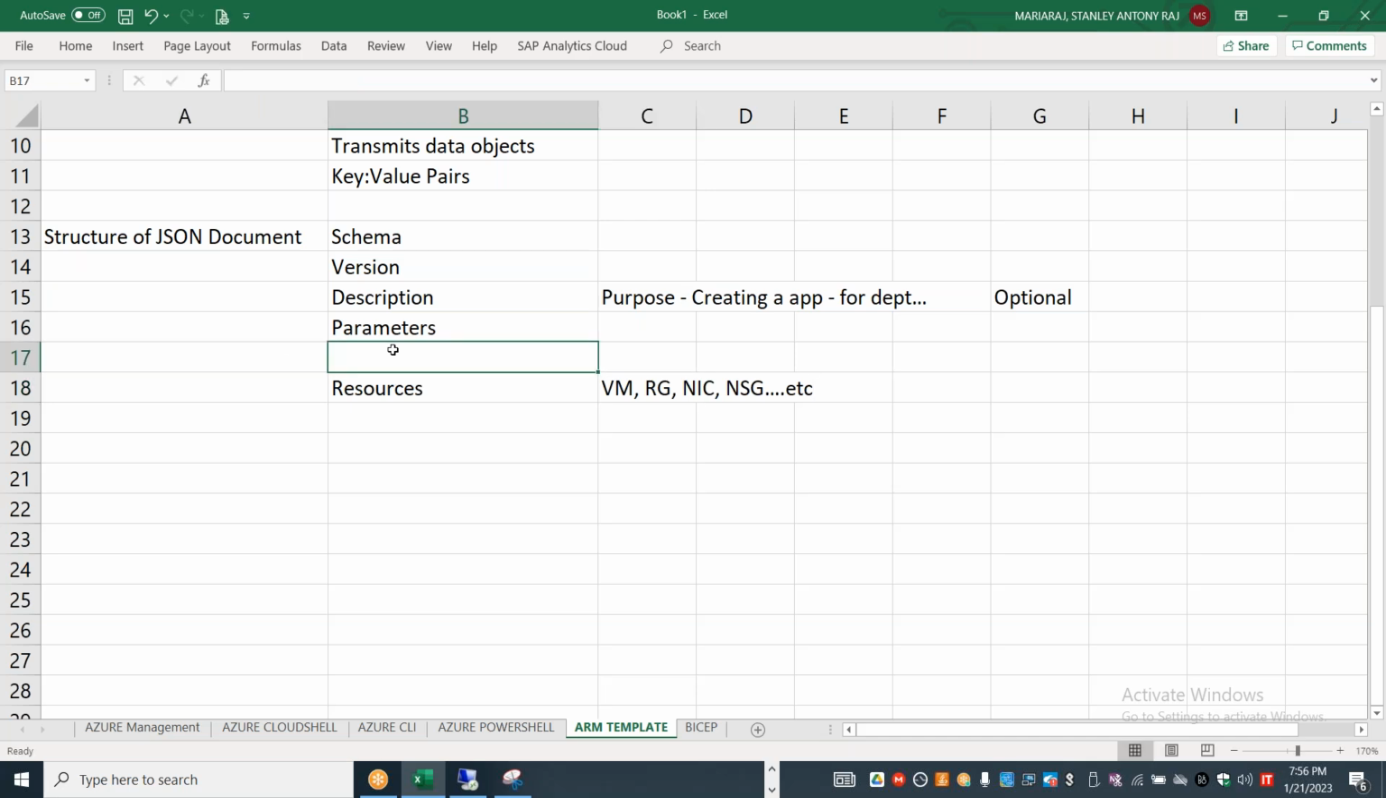And sometimes you also need to provide variables, but variables are not always needed. At times we need to have variables. I'll show you how that is different from a parameter. And we can also add what kind of output I want to provide when the JSON document is used for creating some resources. Whether I want to show the resource group name, or the network security group name, or whatever you want to showcase as an output, you can add those in the output field. This is also not mandatory.